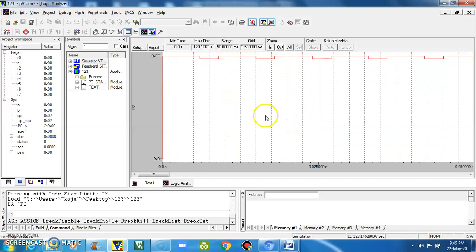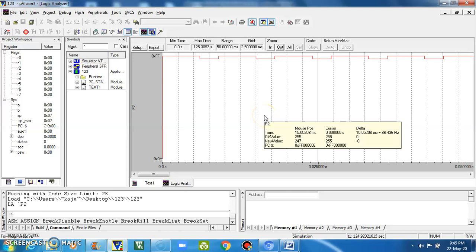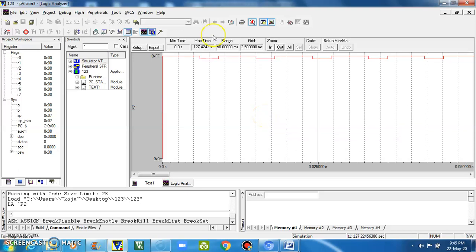So this is your experiment 7, that is timers, how to generate the delay and all. You can verify by using this logic analyzer window. Okay. Thank you.